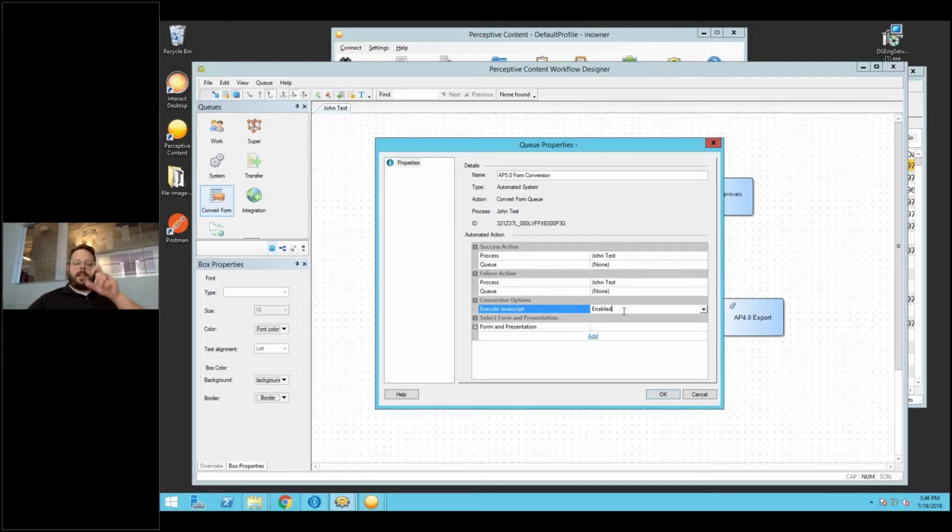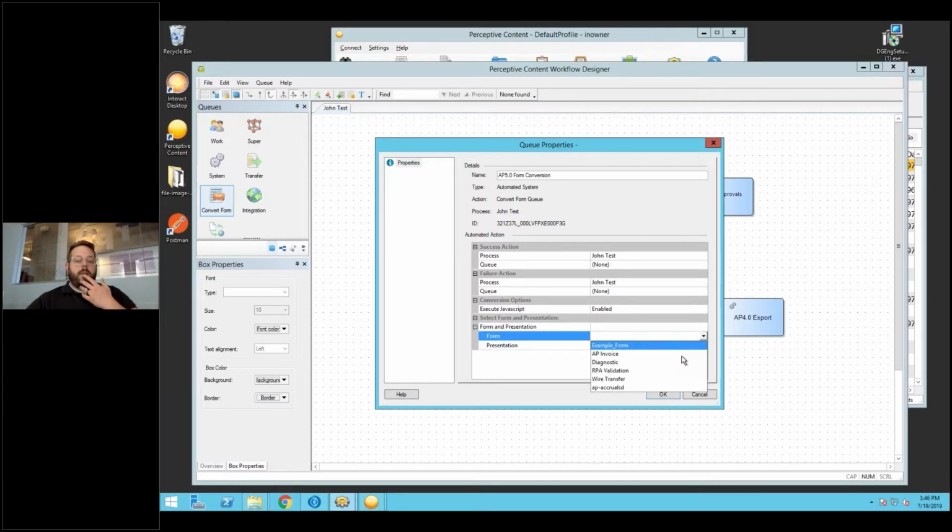If you want the JavaScript inside of the form to actually execute, it can do that. And then you say which form and presentation you actually want printed. So the challenge here, though, is that if you think about any given eForm, the data inside of that form may not lend itself to just being flattened out as is.